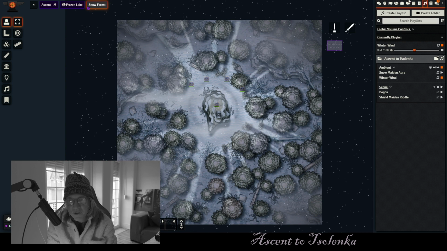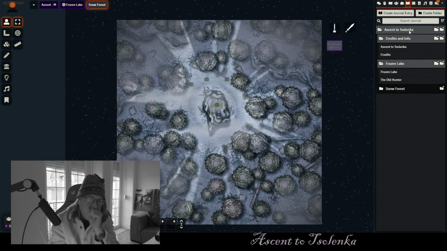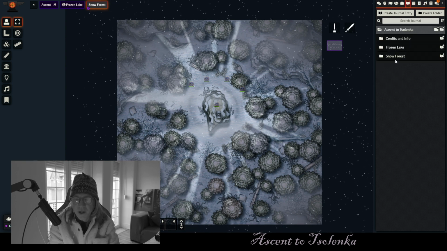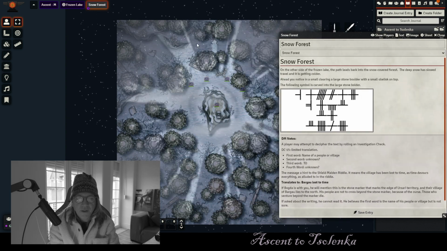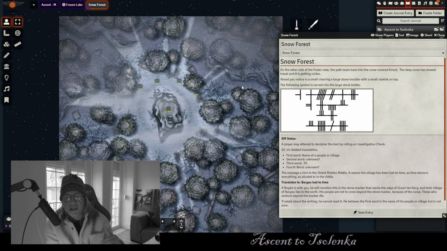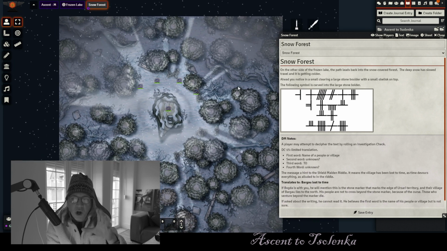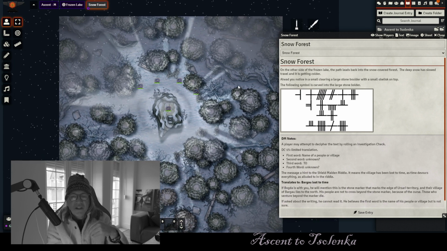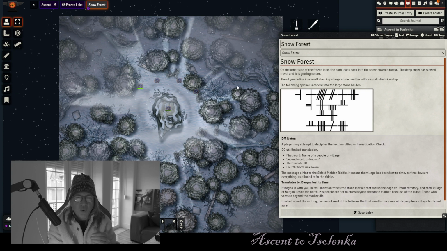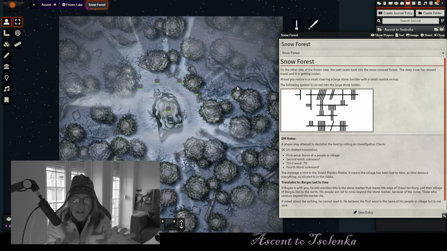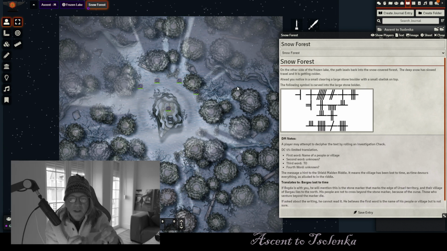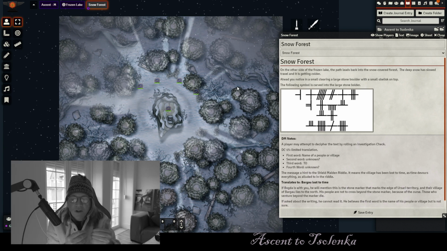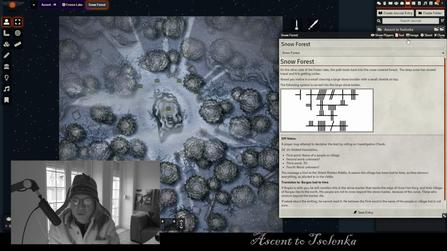Now what happens in the Snow Forest? You're going to read here: on the other side of the frozen lake, the path leads back into the snow-covered forest. The deep snow has slowed travel and it's getting colder and colder. Ahead of you, notice a small clearing and a large stone boulder with a small obelisk on top. The following symbol has been carved into the stone boulder, and here's the symbol right here.